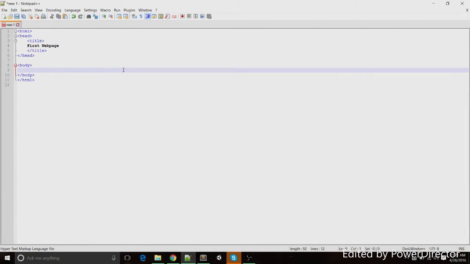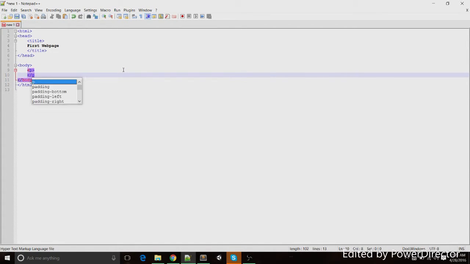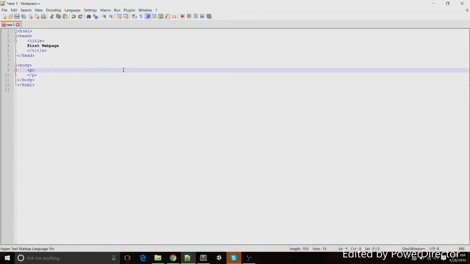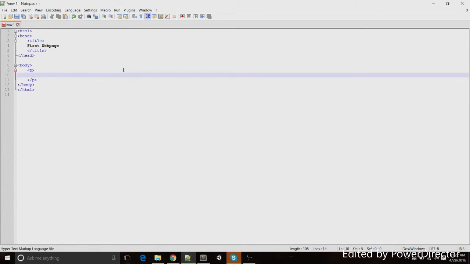And one of the very first things you want to learn in the body tag is the paragraph tag. And all this is a P, right? The paragraph tag. What this is going to do is you can just write whatever you want to write in here, and it's going to show up on the screen.